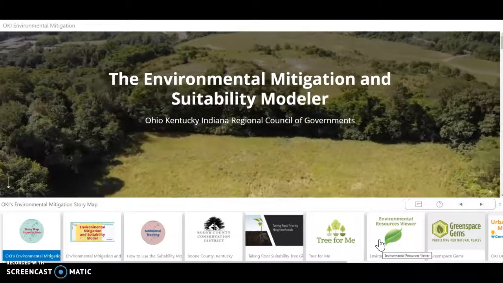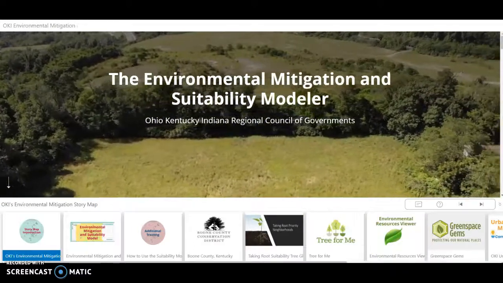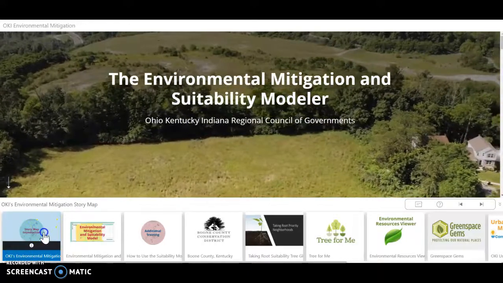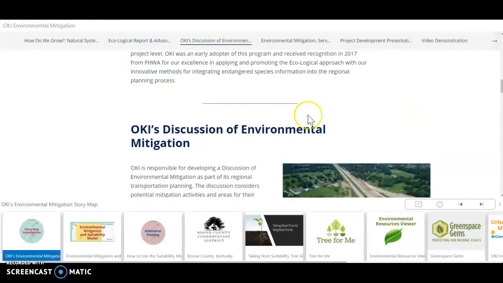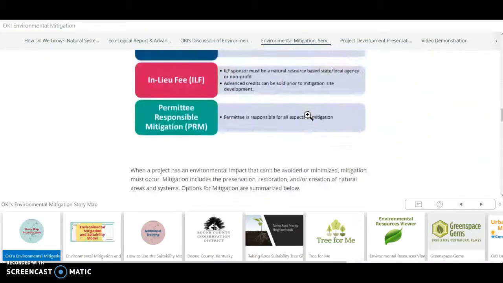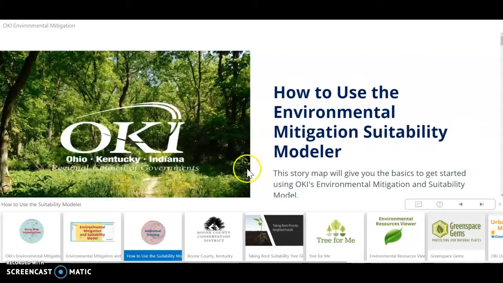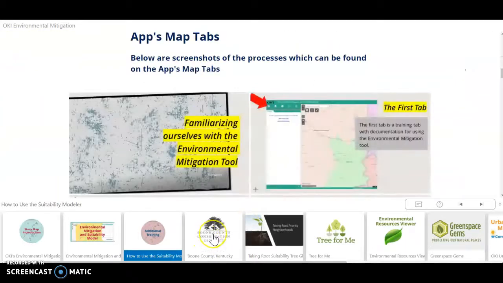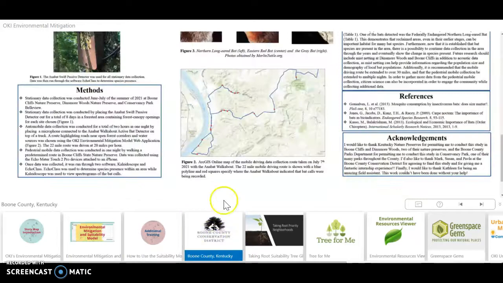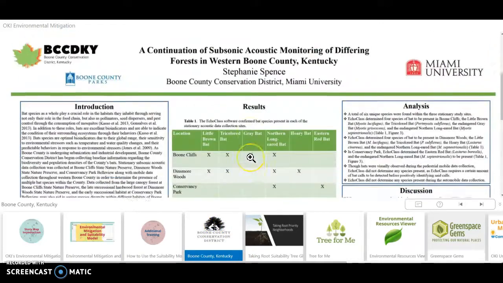While this is still in development, I'd like to share with you a couple of the things we have. We have the introduction to the suitability modeler, which gives you some more details of how we came up with the model. We have additional training, which gives you more details on how to use the model. And then I wanted to share Boone County Conservation District.